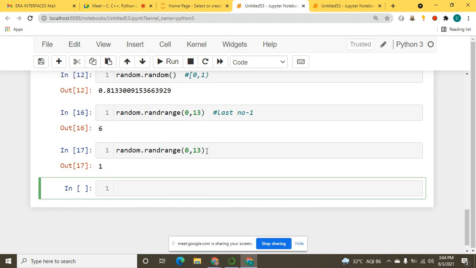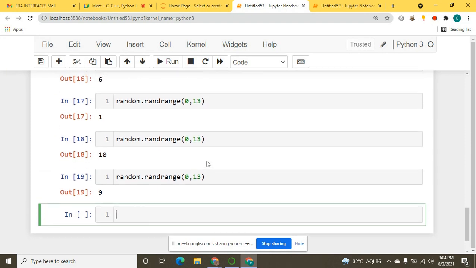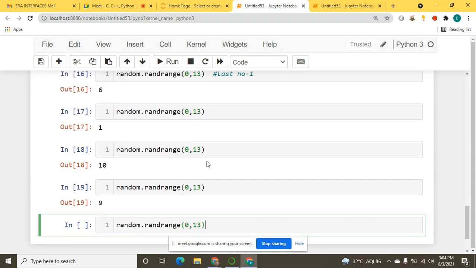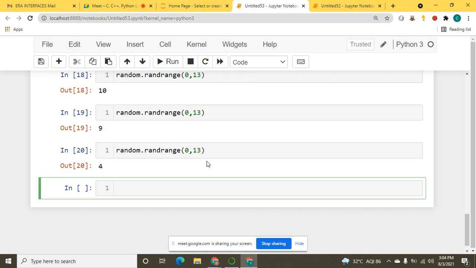Here you can see that before I was getting 6, now I got 1. Let me execute it again, I got 10. Let me execute it again, I got 9. I'm not getting the same number, but it is not that I won't get the same number. I can, but it won't include 13. It will include up to 12.